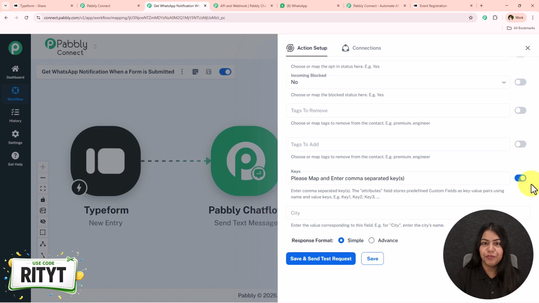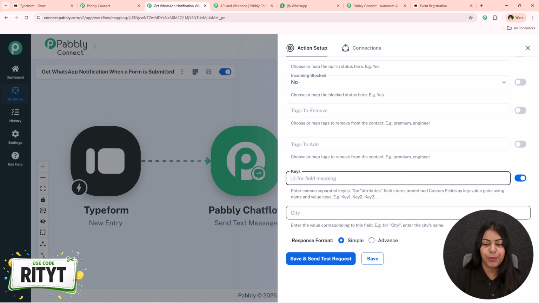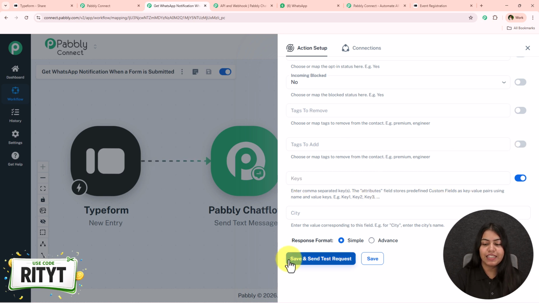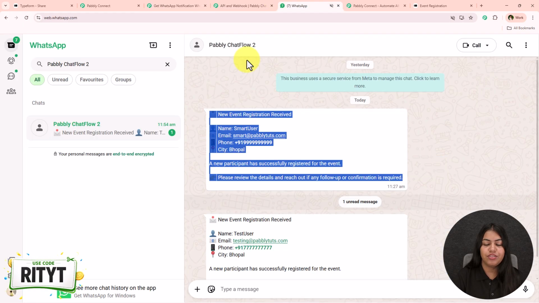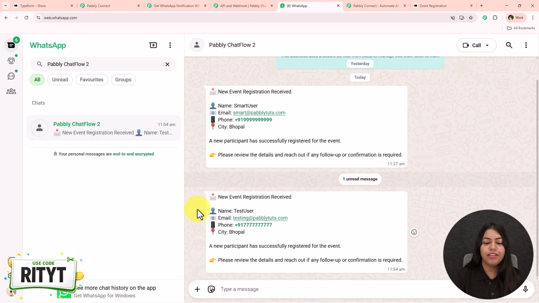Alright, so now let's move on further and click on this save and send test request. Once we click on the save and send test request, you're going to see that we have received the response which says message sent. So let's open our WhatsApp, and yes, we have received a new message. New event registration received, name, email, phone and the city. A new participant has successfully registered for the event. Review the details and reach out if any follow-up or confirmation is required.